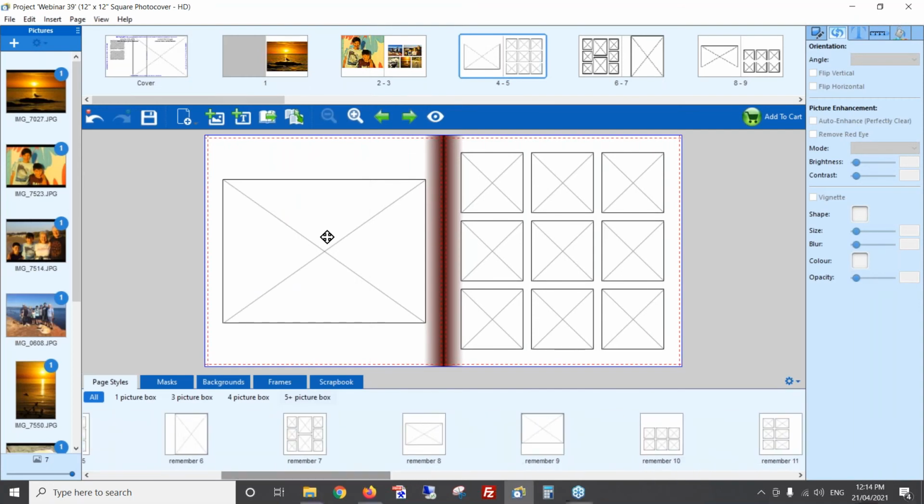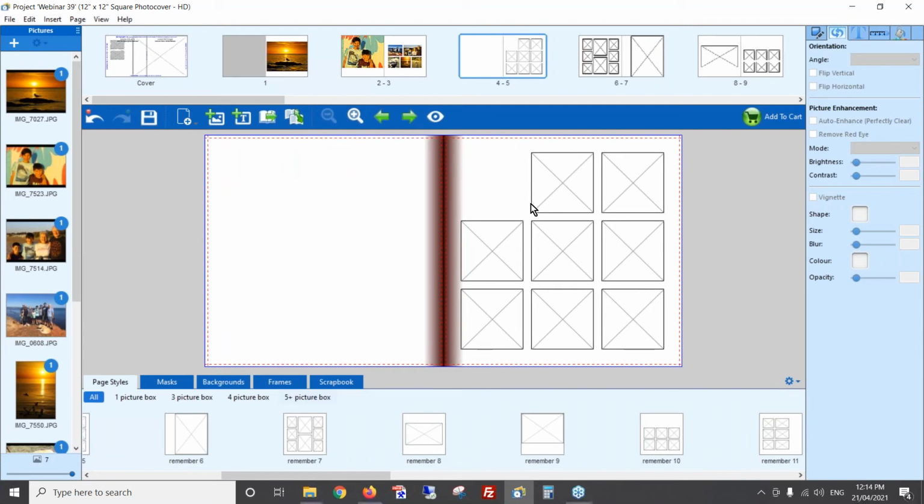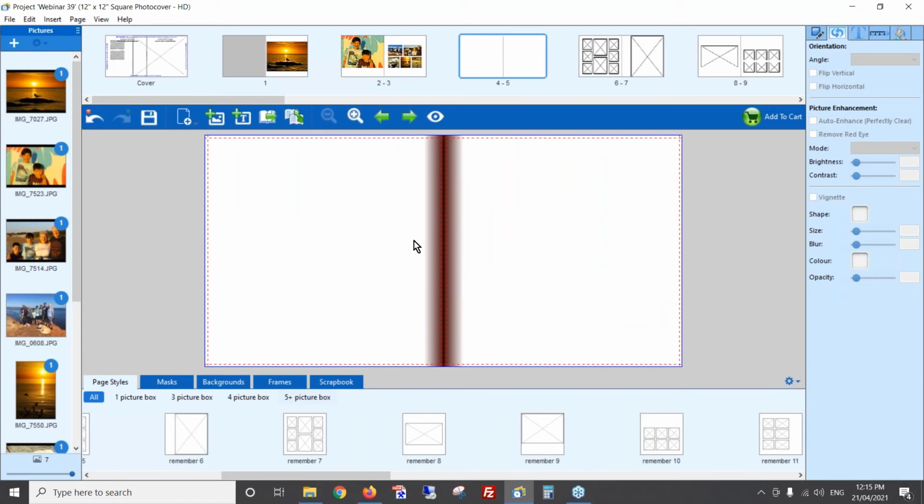Actually, what you can do is you can delete everything on the page. So if you want to do your own design, you can just delete everything, click on a photo and press delete. Or if you want to delete more than one item, click on one photo, hold down Shift and click on each of the other photos and then delete, and it deletes all of them. So I've got a blank spread now. This means I can do whatever I like on a page.